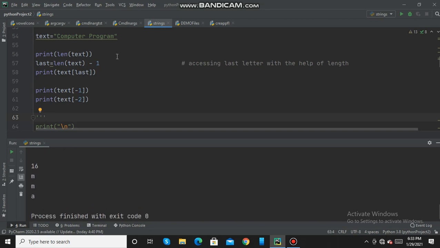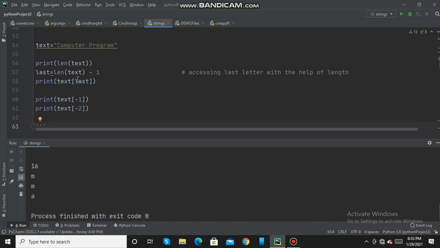So here the length of this text is 16. So last is equal to length of text, that is 16 minus 1 is 15. And it is printing the element at index 15. At index 15 it is M, because index starts from 0. So the 15th element is the last element, that is M. So that is getting printed here.